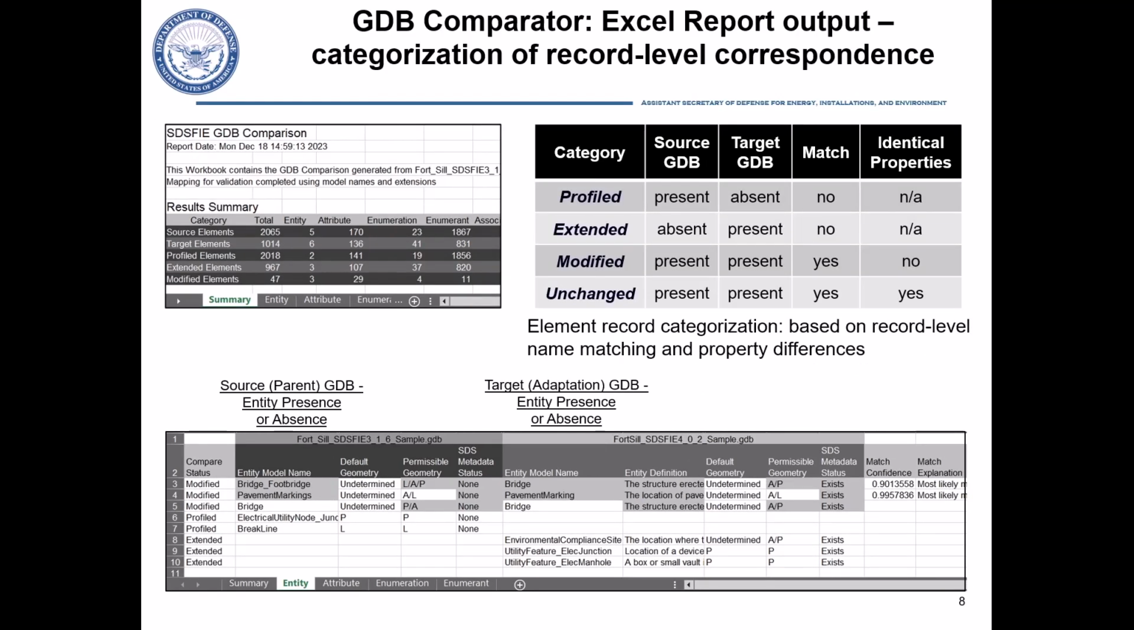In the Excel report output, each element is examined from the standpoint of a parent and adaptation model and categorized according to the four modeling decisions available in the adaptation process. Matched elements, those that are present in both the source or parent schema and target or adaptation schema, can either be modified or unchanged. Unmatched elements that are present only in the source are termed to be profiled, whereas unmatched elements present only in the target are termed extended.